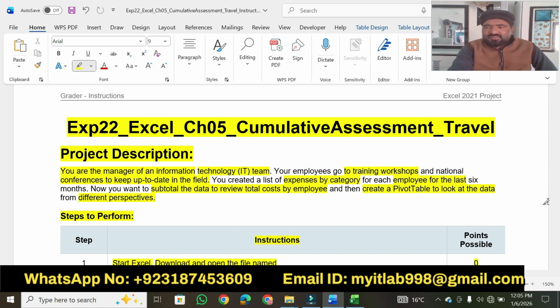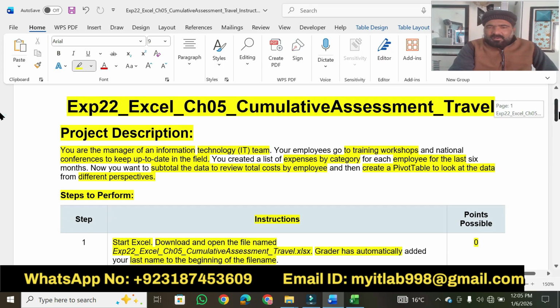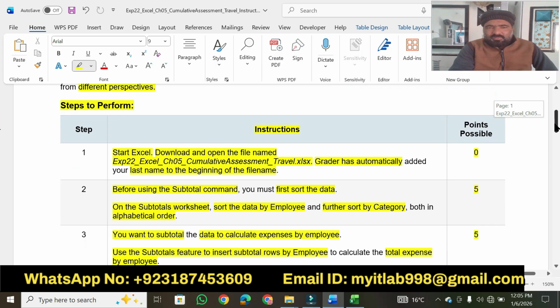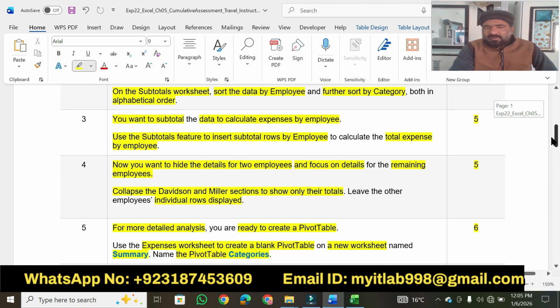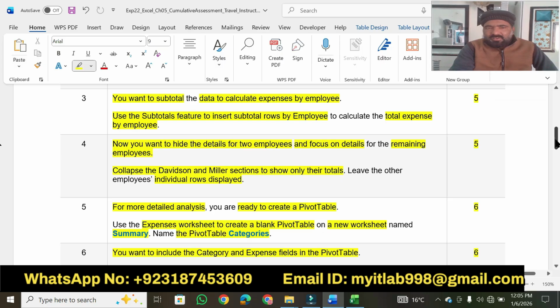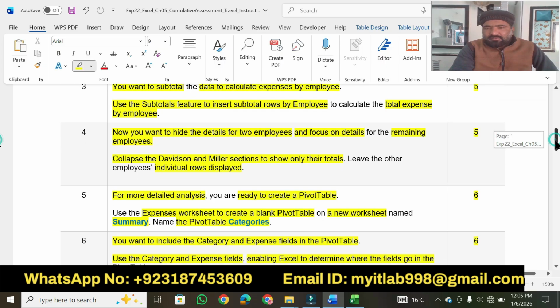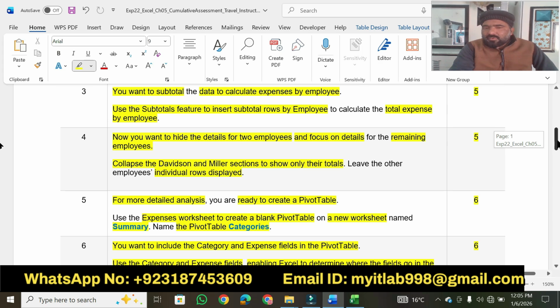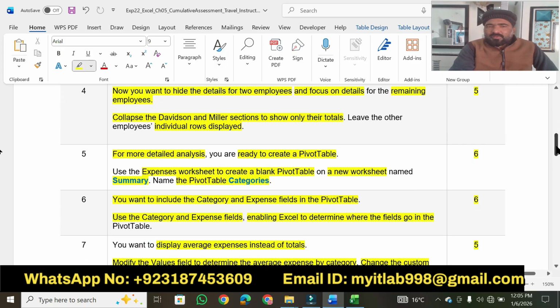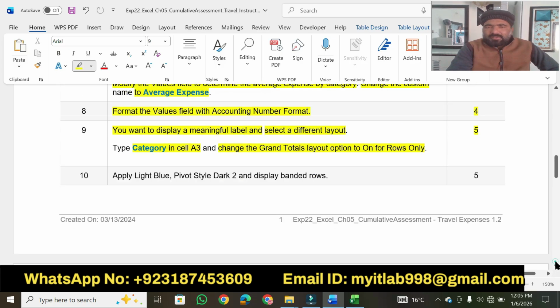In start we just discussed project description. After discussing description, then we move toward grade report and we have solved question number 1. Then we move toward question number 2 and we have solved question number 2. Then we move toward question number 3 and we have solved question number 3, where we have to use subtotal feature to insert subtotal row by employees to calculate the total expenses by employee. Then we move toward question number 4, where we have to collapse the Davidson and the Miller section to show only their totals, leave other employees individually.